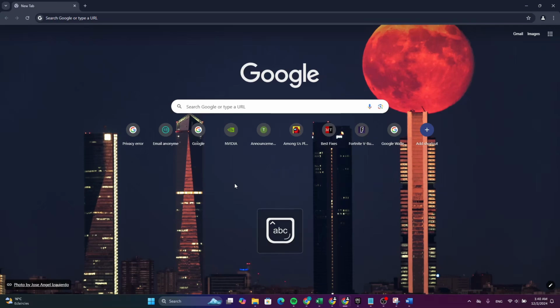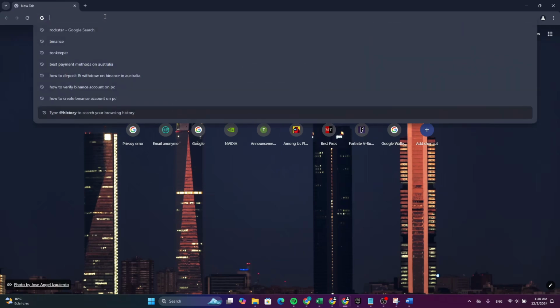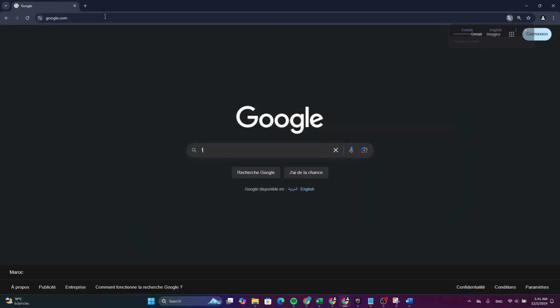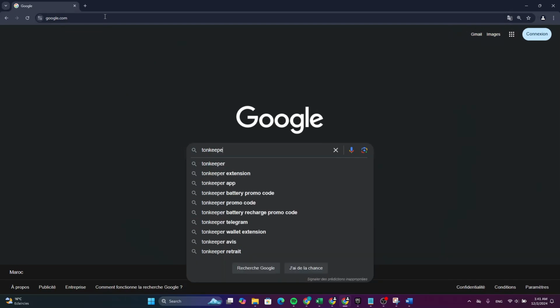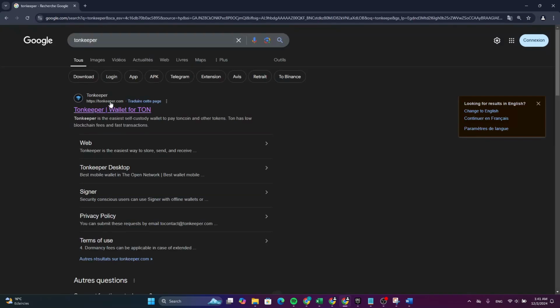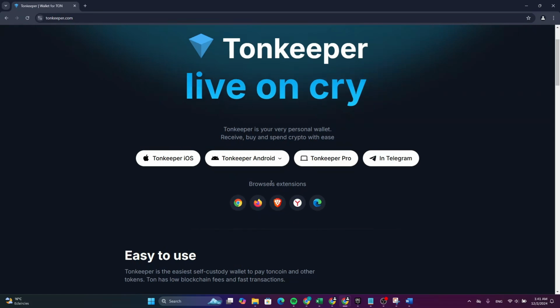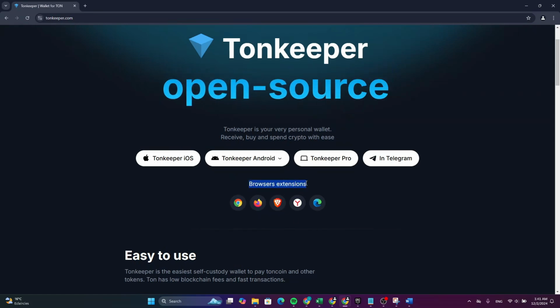So how to create a Tonkeeper wallet on PC. First of all, go and type Google here like this. Now type Tonkeeper and hit enter. Now go to their official website. As you can see here, you can install it on iOS or Android, on Tonkeeper Pro. You can install it on your PC, or as you can see here, you can download the extensions.